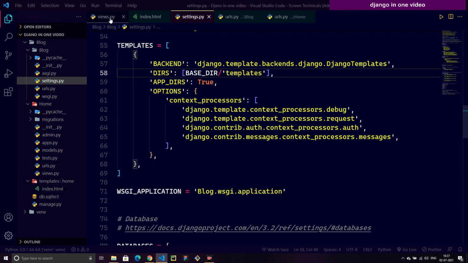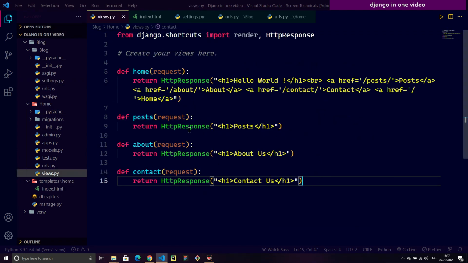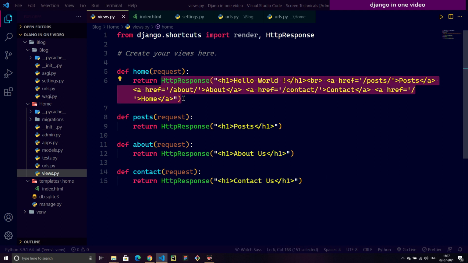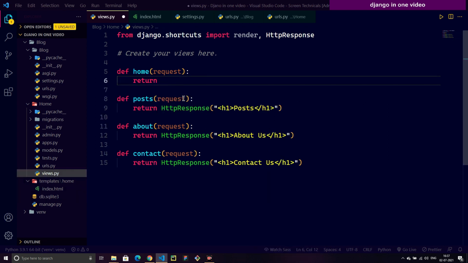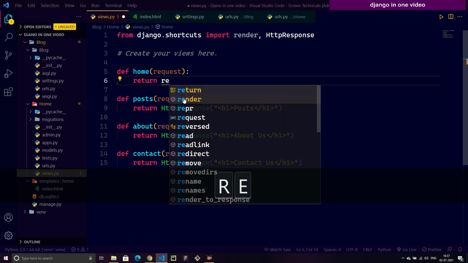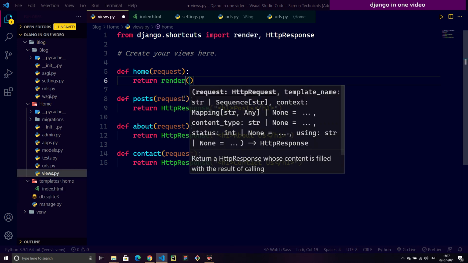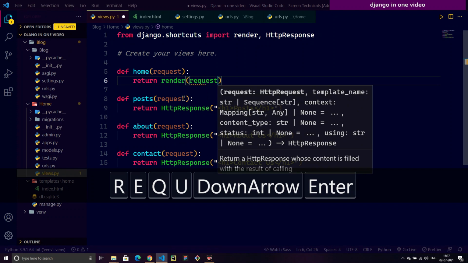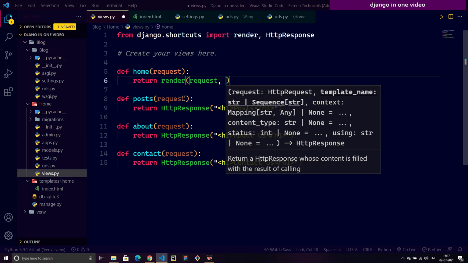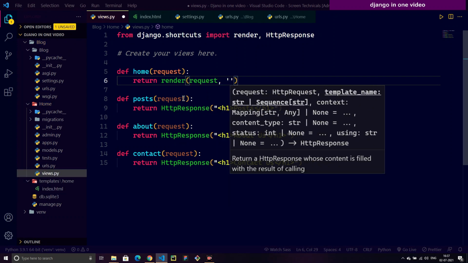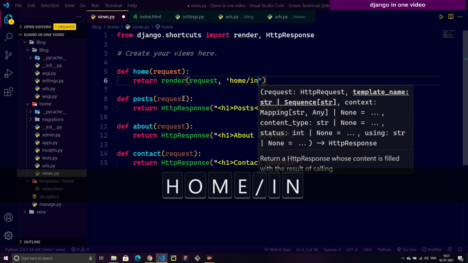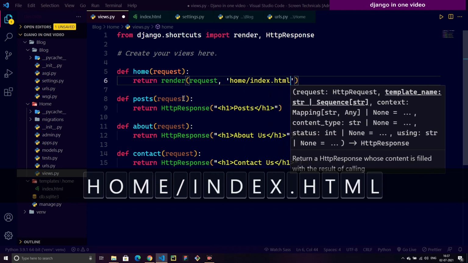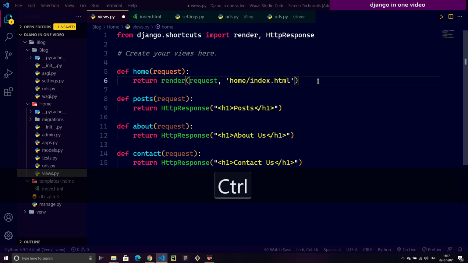Now just go to the views.py file and remove this much. We don't need this right now because we are not going to render those things. We are rendering the templates. So right here, render, and inside this render it accepts the request. So right here, request, give a comma, and right here just give the course, and inside this, home slash index.html. Now after writing this much, just save this one.